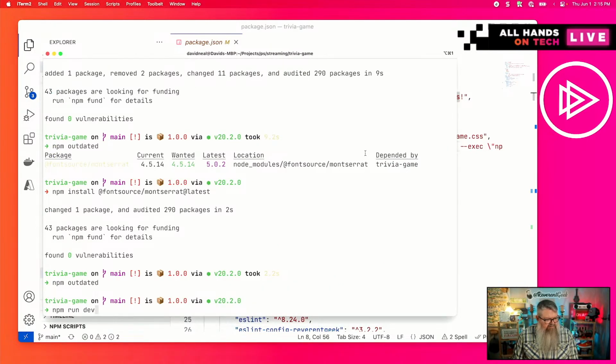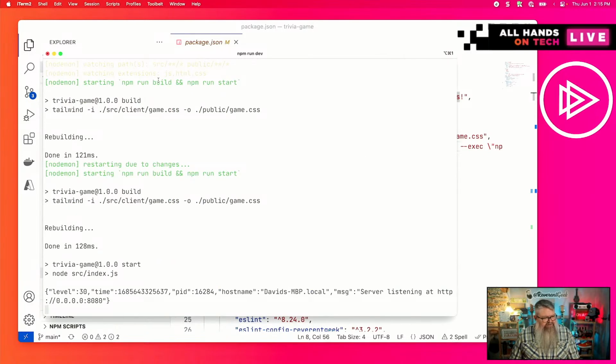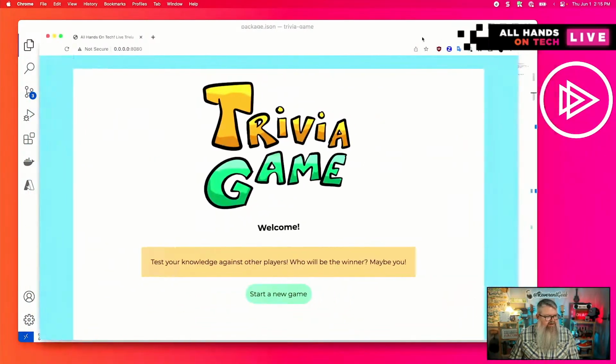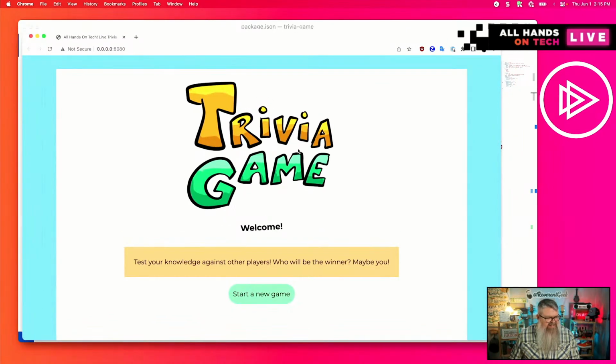So I'm going to use the command npm run dev. That's going to build Tailwind and create our CSS file for the game and launch the Fastify web server. And it's listening on port 8080. So I'm going to bring that over here, and here is the glorious trivia game as it exists today.